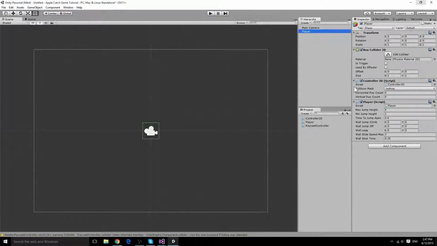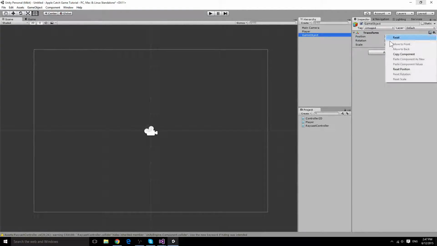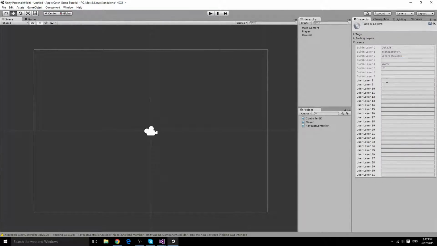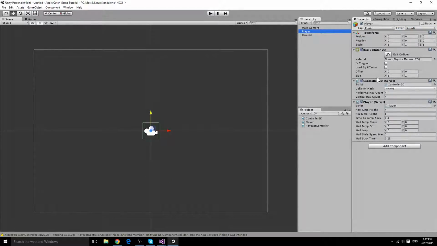So yeah, we need a box collider and a controller 2D and the player. So the controller 2D is asking for a collision mask, which we have not set yet. So we're going to need to create an empty, reset transform. We're going to call this ground, and we're just going to drag this down, and we're going to give this a layer called obstacle, and set that layer to this object. And now collision mask going to be set to obstacle.